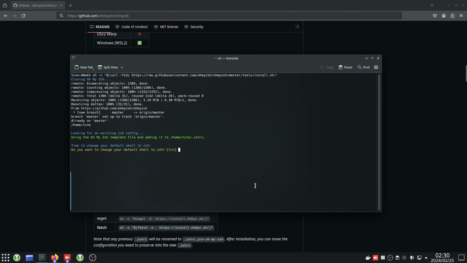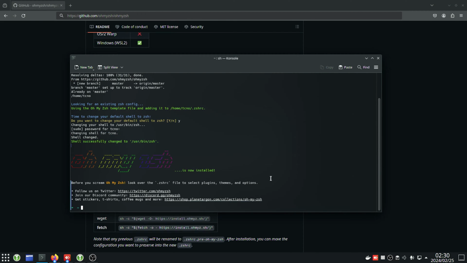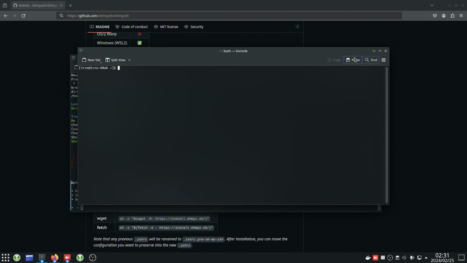First of all, do you want to change your default shell? Hit Y and enter. Then enter your password and zsh should become your default terminal, as well as showing you your new theme. By default, it already has some color, but you can customize it further. The next time you open up a terminal or restart your system, and then open a terminal, you should see it's updated. I haven't restarted, so it hasn't updated here.